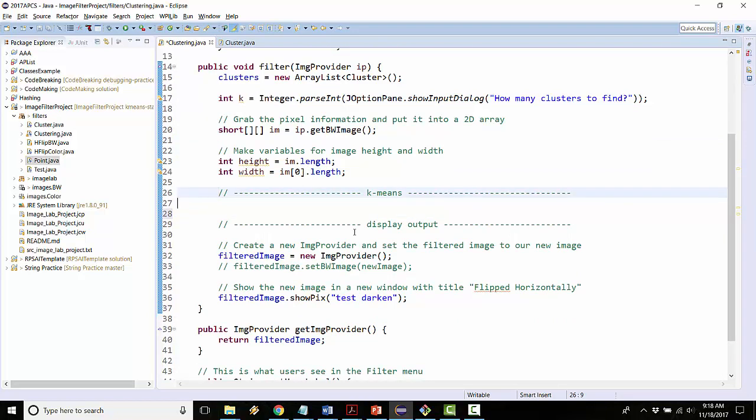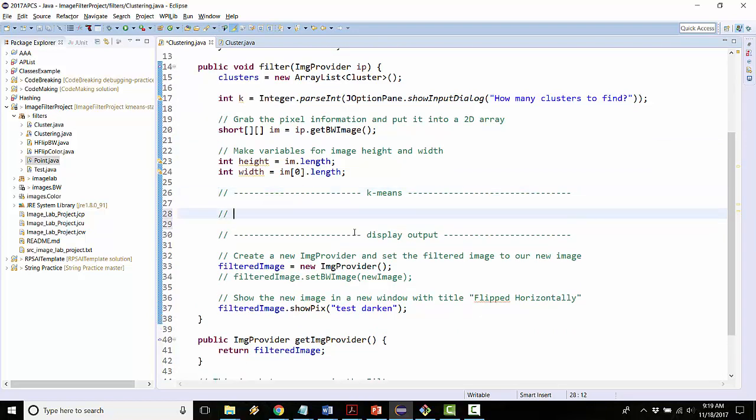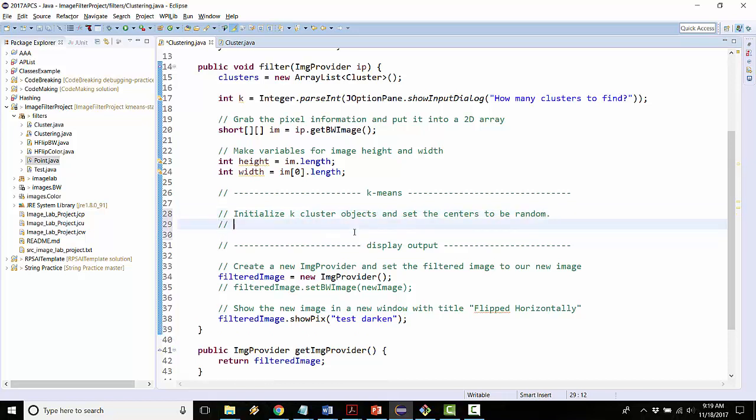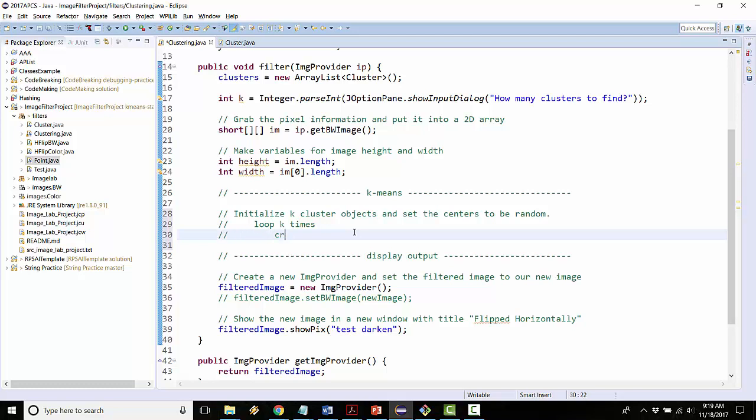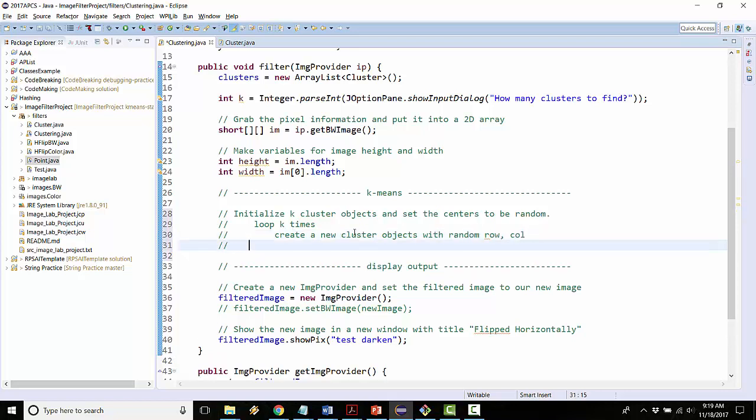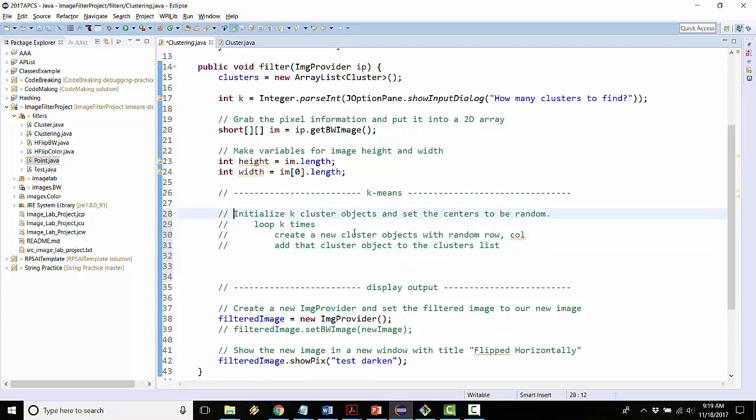All right, so now that I've got k, you're going to initialize k cluster objects and set the centers to be random. So specifically, you're going to loop k times. Inside the loop, you'll create a new cluster object with random row column, and then you're going to add that cluster object to the clusters list. All right, so that step is done.